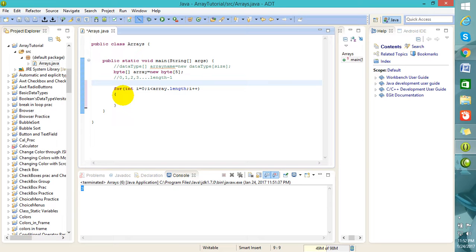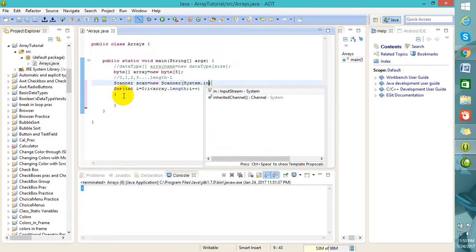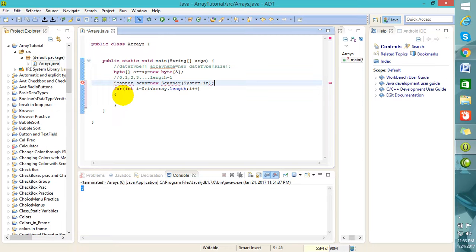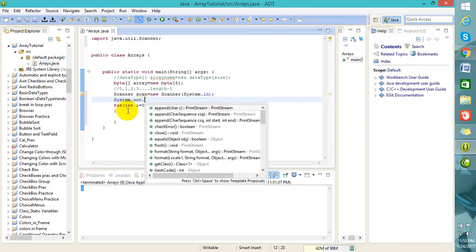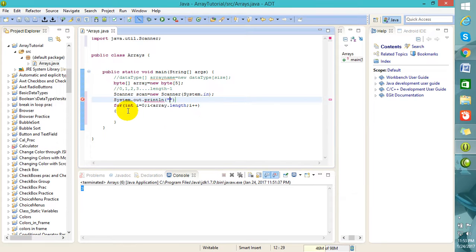And now let me check. I want to take values for the array at runtime on the console screen. For that purpose I will use a Scanner class object, scan equal to new Scanner(System.in). Let me import that Scanner. Scanner is actually in the util package. Now I want to print a message to the user on the console screen: please enter values to an array.